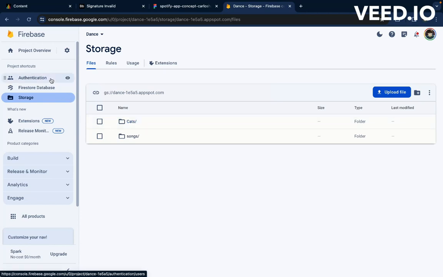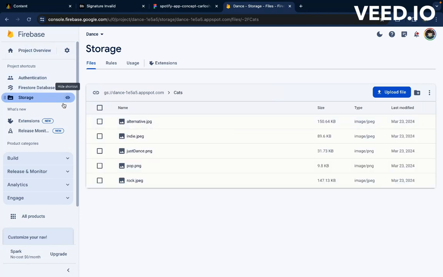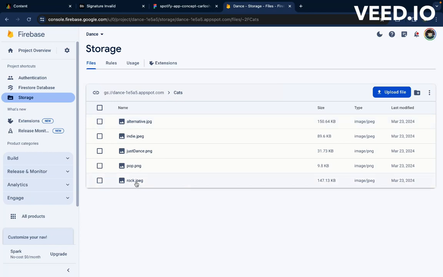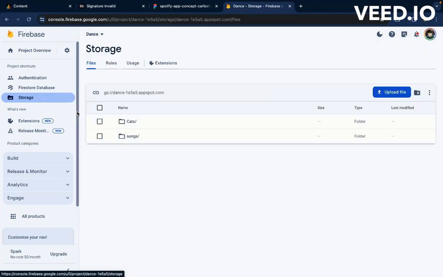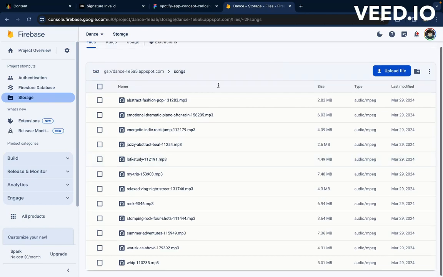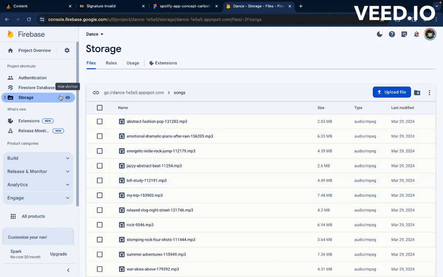So, the start of the project, we've created a Firebase, which includes the storage, the Firebase database itself, and then authentication for login and sign up. The storage included the pictures, which I've used for the profiles or for the albums, and then the songs themselves. I've used 12 songs in this case.